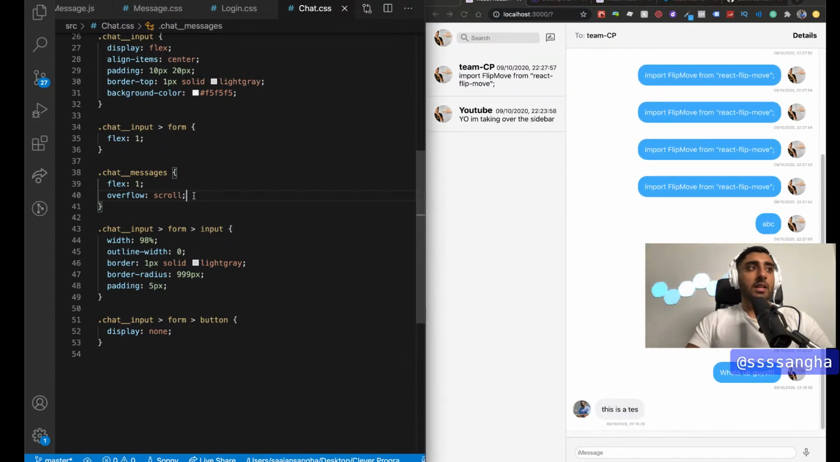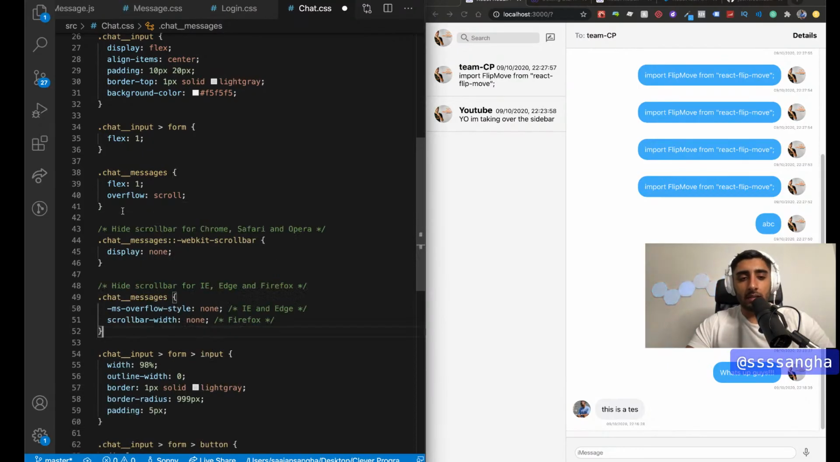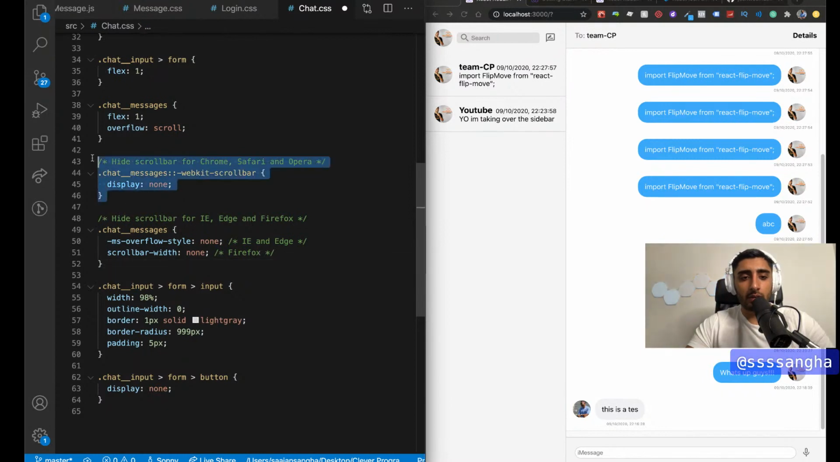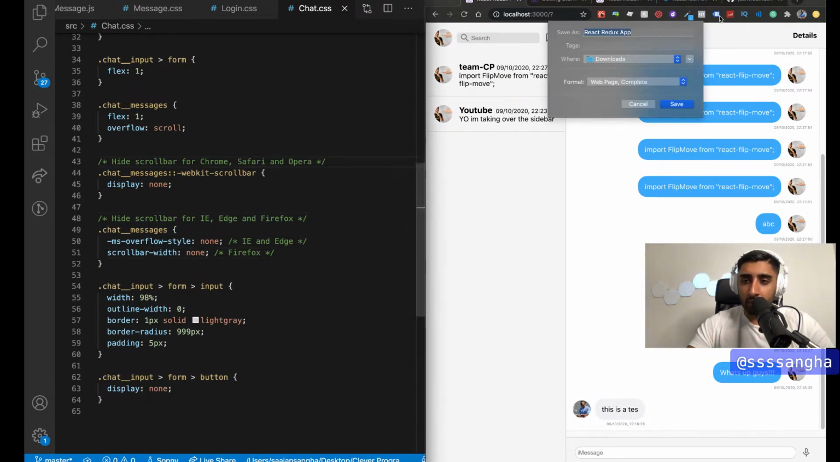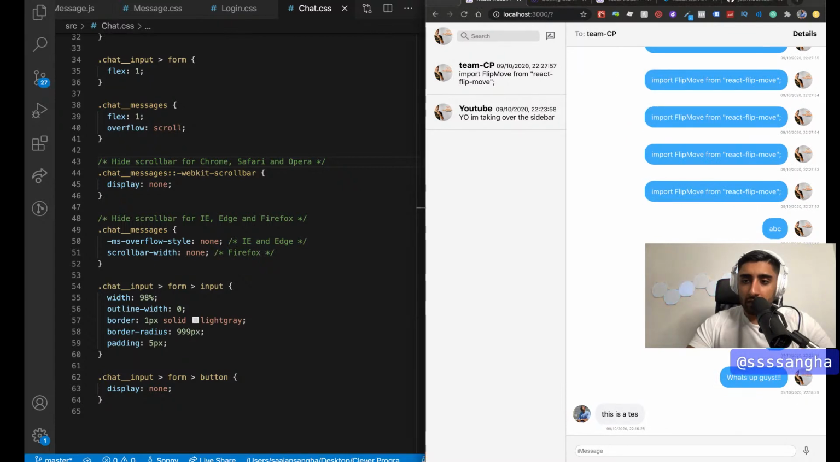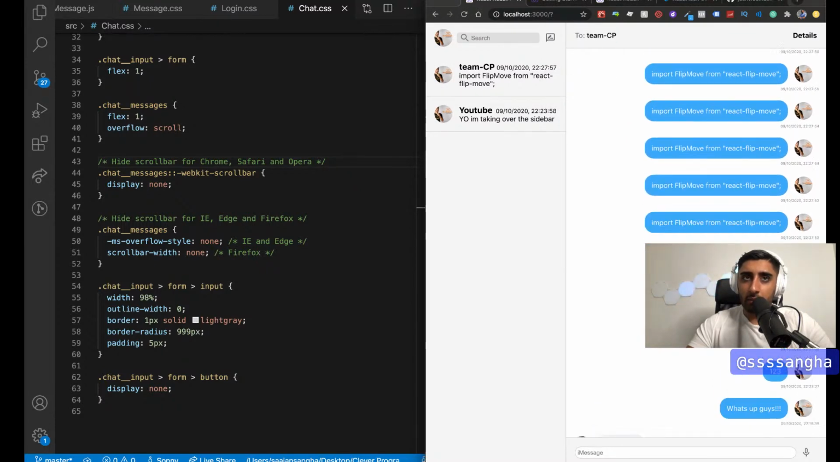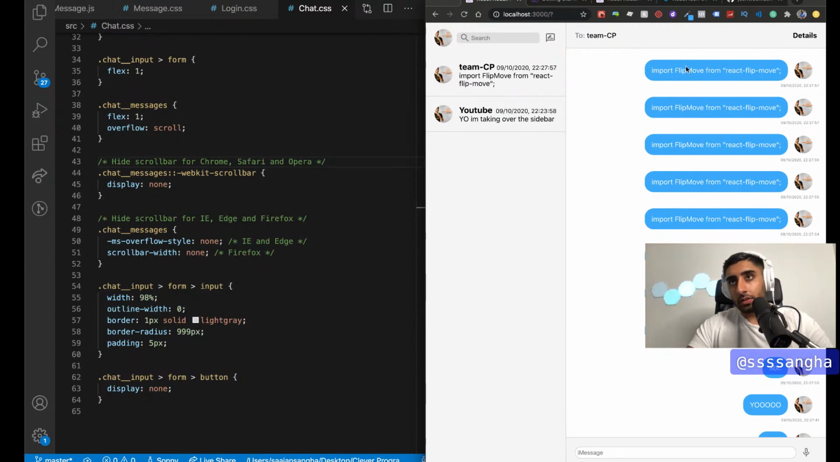In order to do that, I'm going to add these two snippets. We've seen them before, and I'm reusing them here. The first one does it for Chrome, Safari, and Opera. The second one does it for Internet Explorer, Edge, and Firefox. It basically removes the look and feel. So if I save it, it removes the look and feel, but it keeps the functionality of the scroll bar. So that's dope, and it works really, really well.